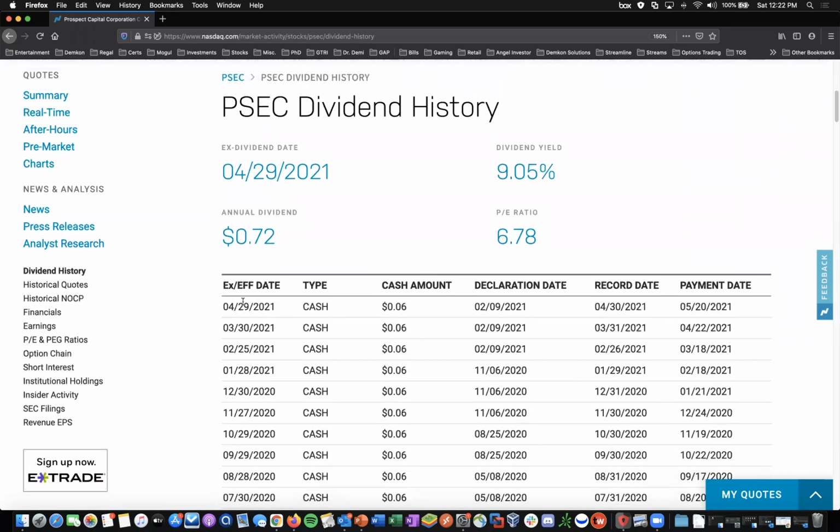So, things you need to know: ex-dividend date, 4/29. Payout date, 5/20. With income stocks, you know how much you're going to get paid, and you know when. It's not a guess. It's not a random, I might get a check or I might not get a check. You know exactly what it is.